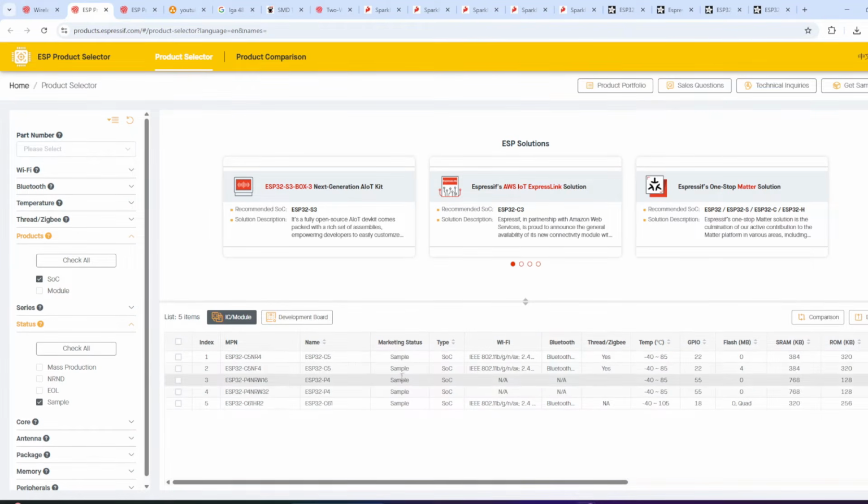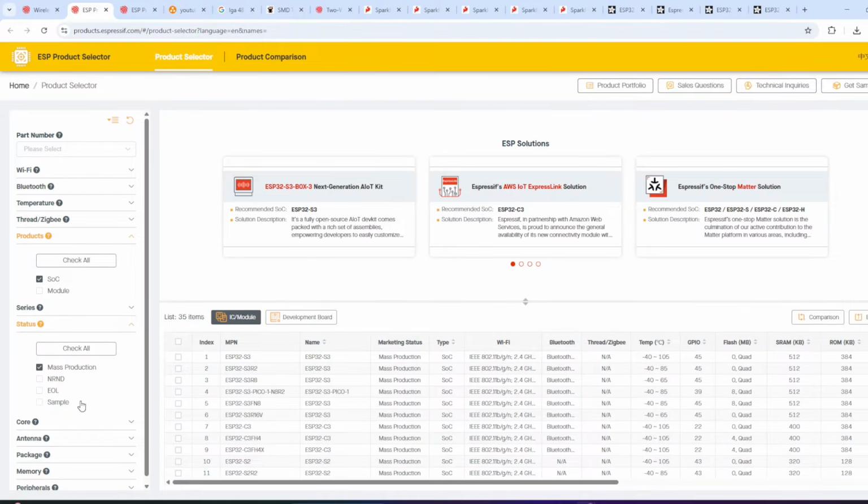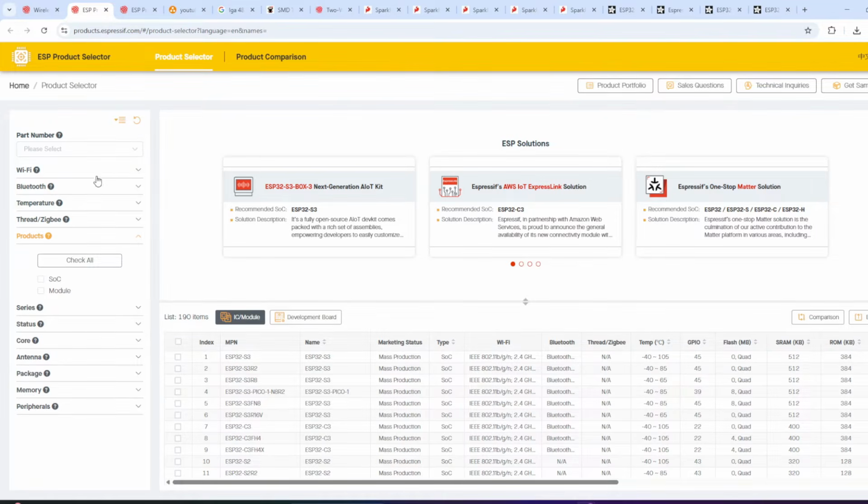So simply what I will do, okay, let's see the sample also. So these are the ones which are currently in the sample phase. That means you can directly go and get samples for your hardware development. And the current status of this is basically not in production. That means if you materialize a design and you want the quantities in bulk, you might not be able to get it, because currently these are not in production. So the first filter which we are going to put is mass production. I'll just uncheck SOC. Okay, so if you see, we have 190 line items which are currently in mass production.